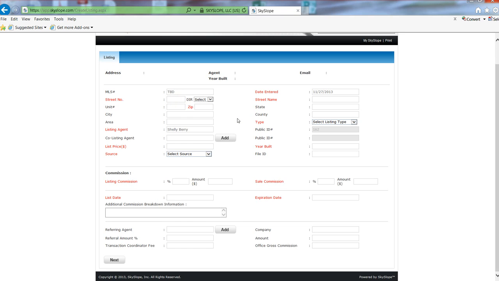The first required field is the street number, direction, street name. If it's a condo, you probably want to put the unit number in to identify it, and the zip code. Once you enter the zip code, the city, state, and county information will automatically be filled in for you. The next required field is type.